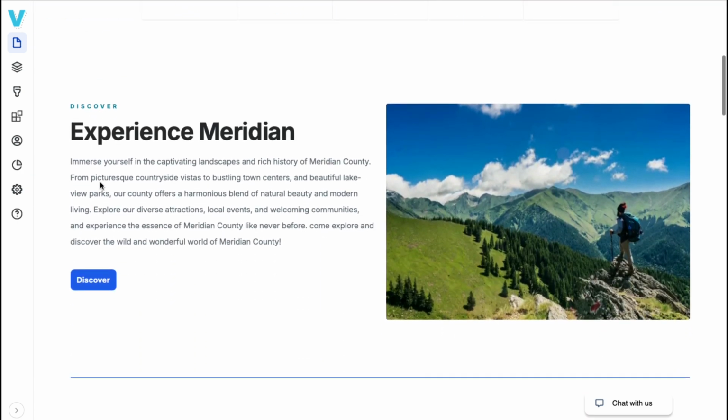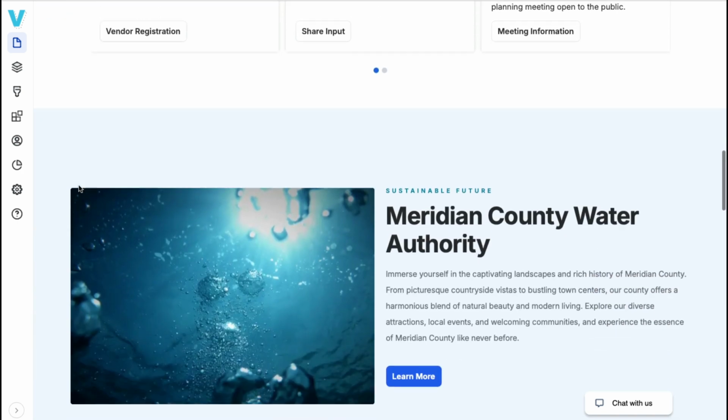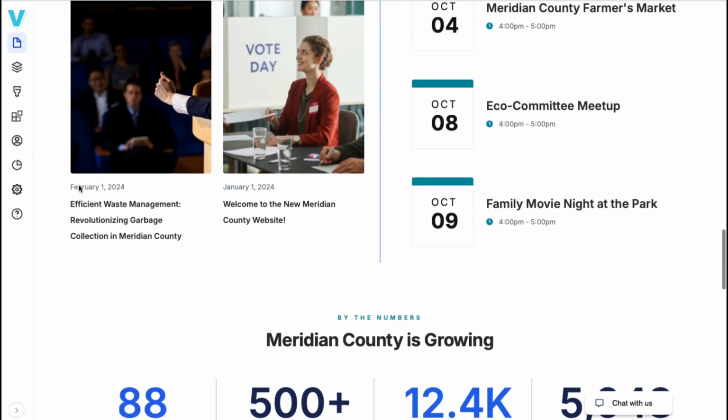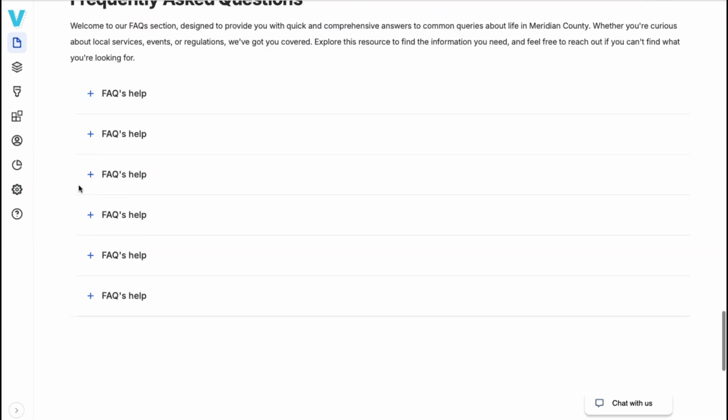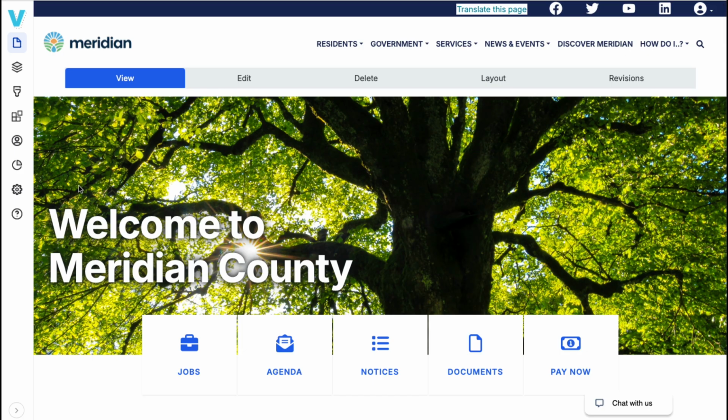There's a banner, beautiful card layouts, a beautiful slider, upcoming events, stats cards, frequently asked questions, and even email sign-up forms. All of this is built with Provus.